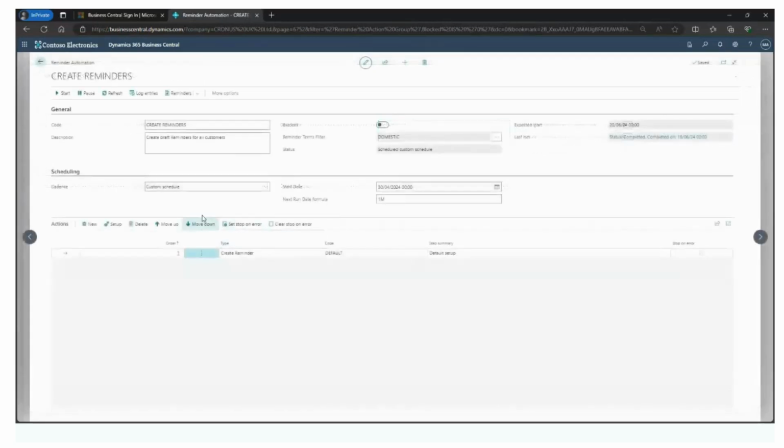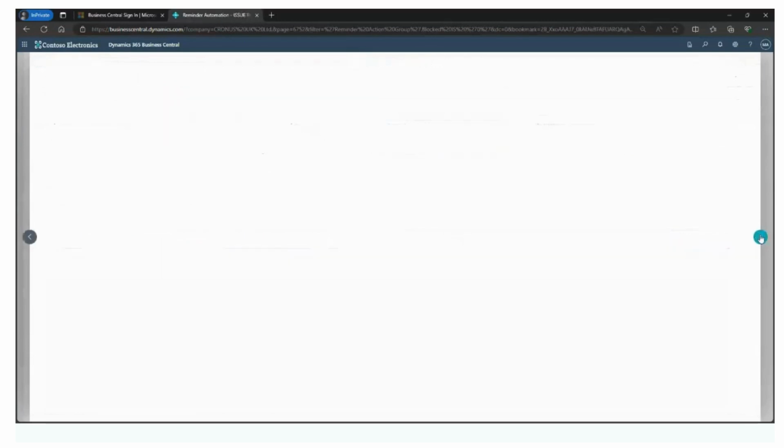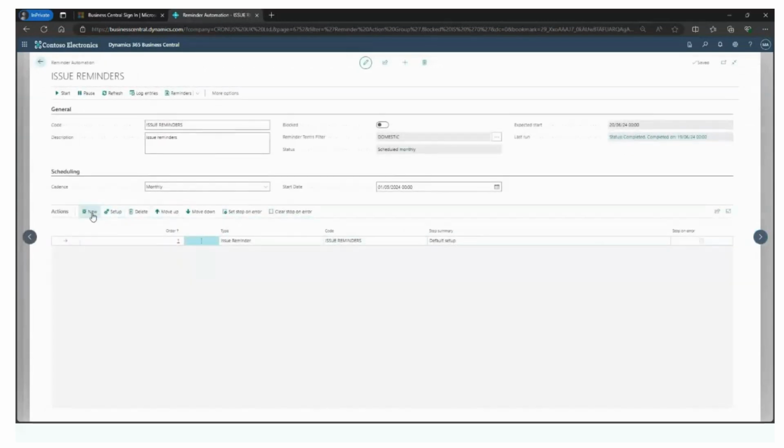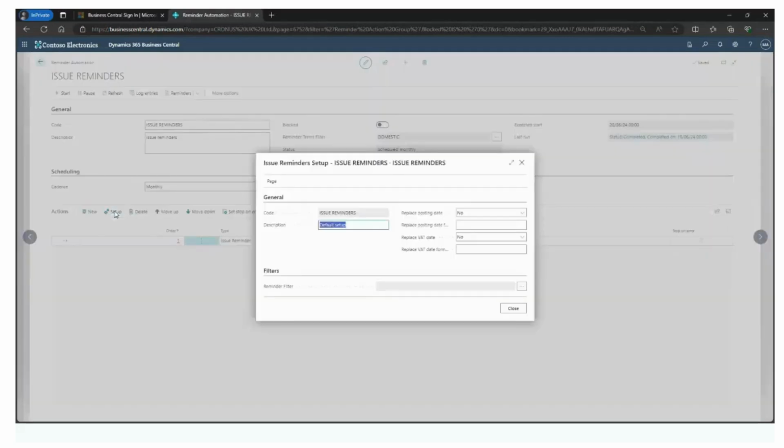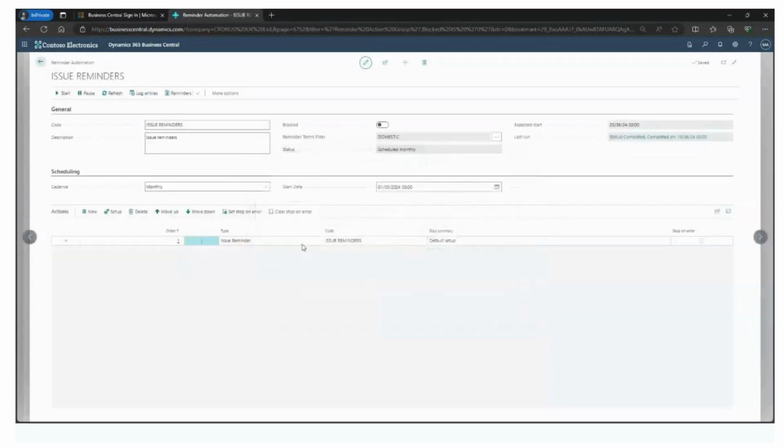Okay, I just want to show you the next one. Again, there's settings for each step and there's filters for each step. So there's a filter here. And again, these are the same filters that you have at the moment. There is this additional reminders filter here below that you can add additional filters to what you're sending out or issuing in this case.